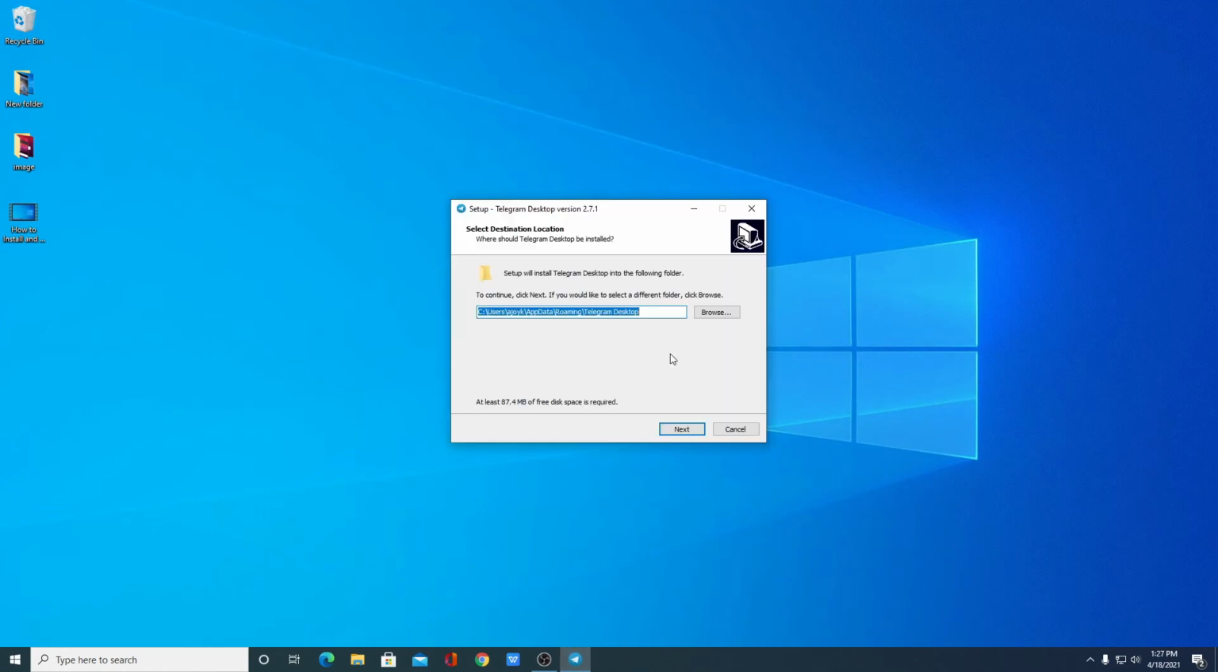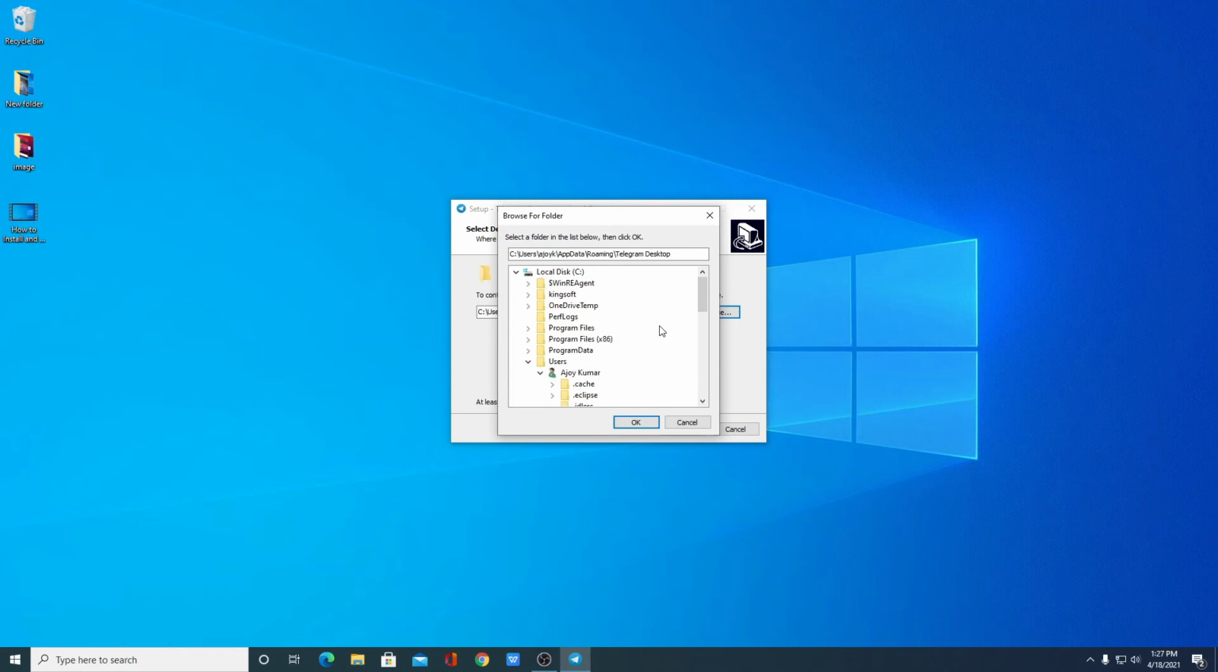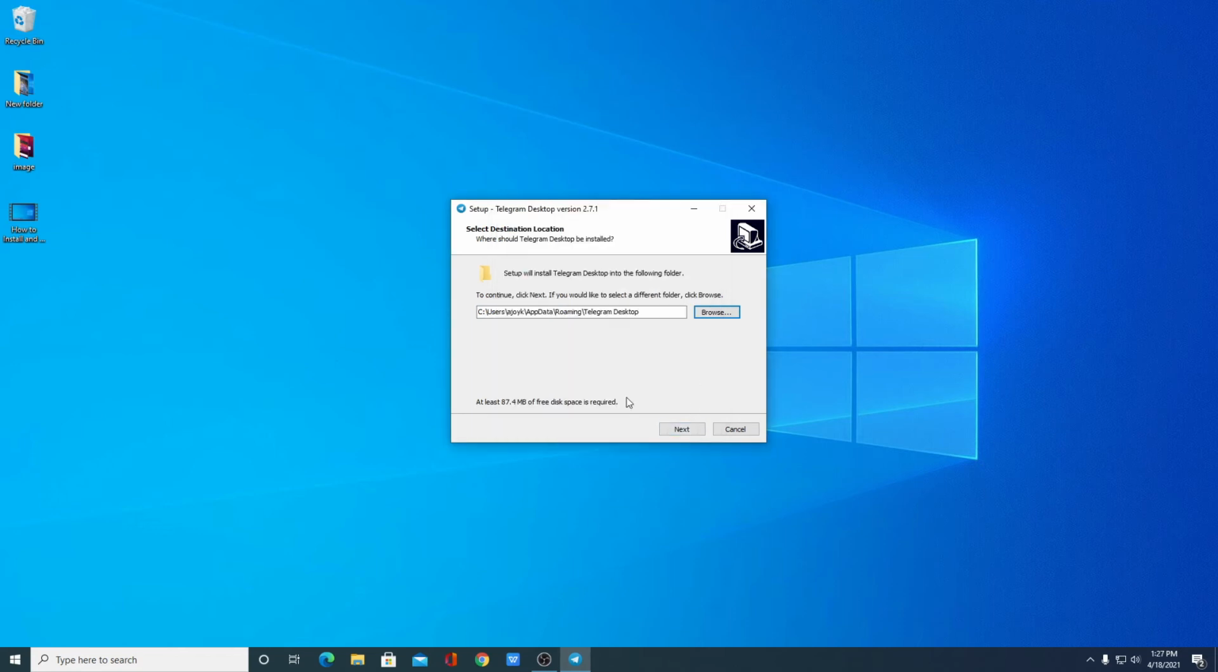This is the default location where Telegram is going to install. If you want to change this location, you can click on the Browse button, and from here you can select your location. For now, I'm just going to keep it default. And here we have one warning that we require at least 87.4 MB of free space.